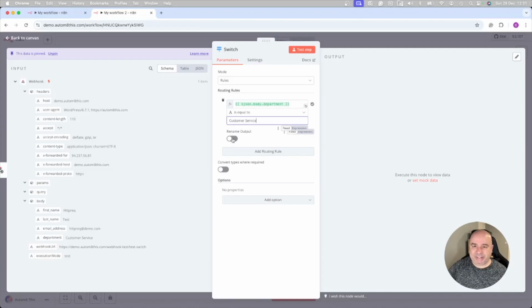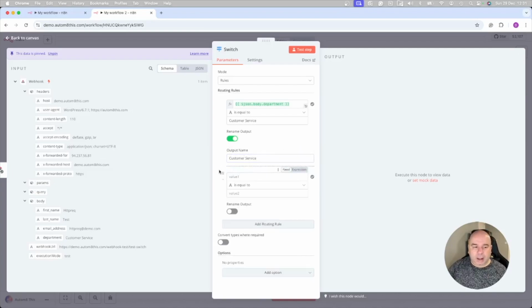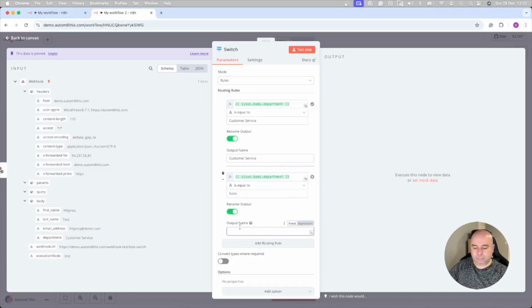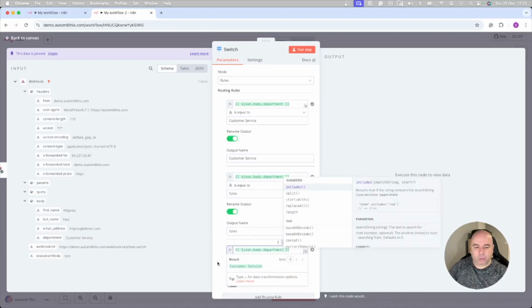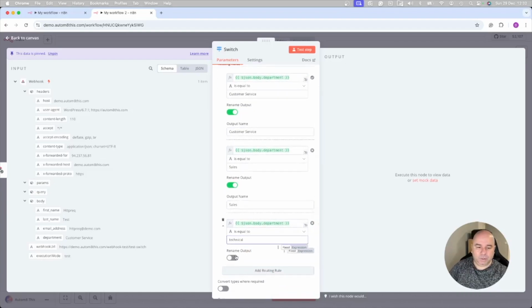To make this easier to see in the canvas, I'm going to rename the output as customer service. I can then continue to do this where I next say, for example, department is equal to sales. And department is equal to technical. This would be case sensitive, so you just need to check that is right.